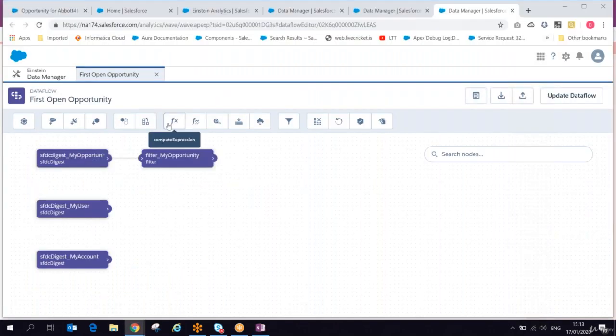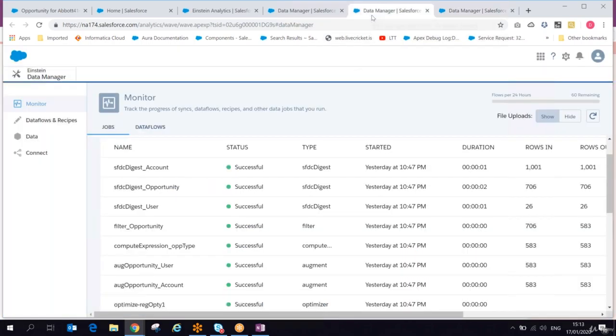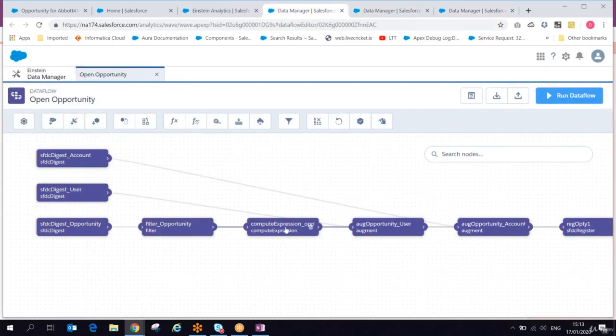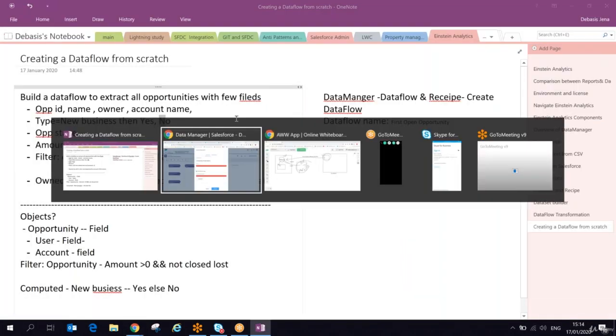So what I do, I will go to my compute expression. If you see here, this transformation node is nothing but a compute expression. I simply click it. So now I'm going to do this compute expression. Same way, if you see here, I did a compute expression before. Same way I'm going to build it. So let's say the node name I have given as compute expression, my opportunity compute. You can give any name you want.